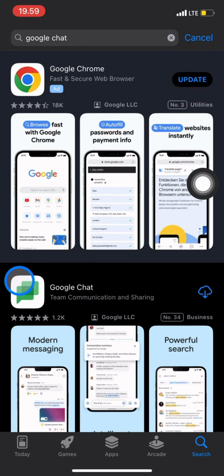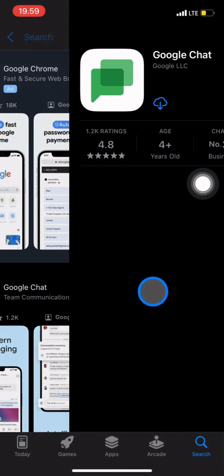Make sure that you have the symbol and Google Chat information on it. If you have ever downloaded it, there will be a cloud symbol on it, but if you haven't downloaded it yet, there will be a Get button there. Since I have downloaded it before, the symbol is a cloud symbol.